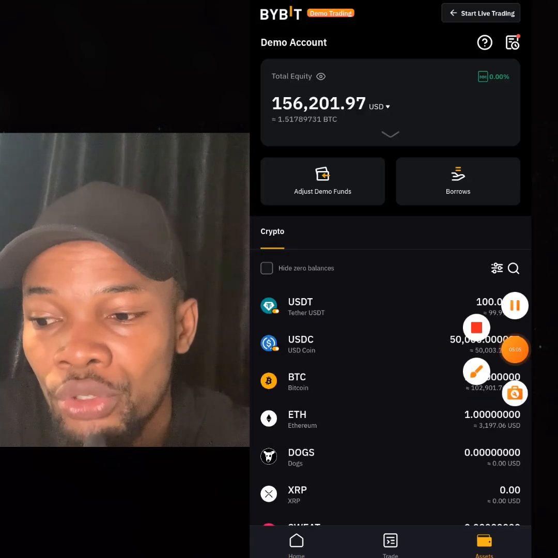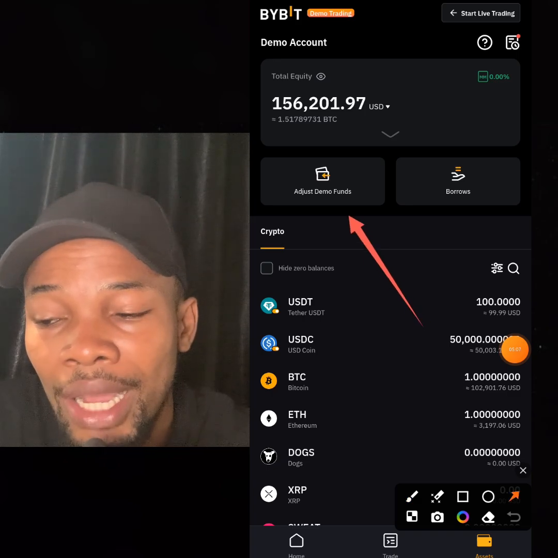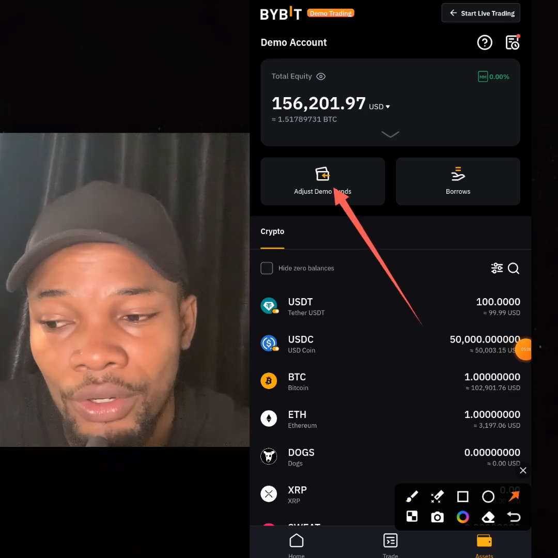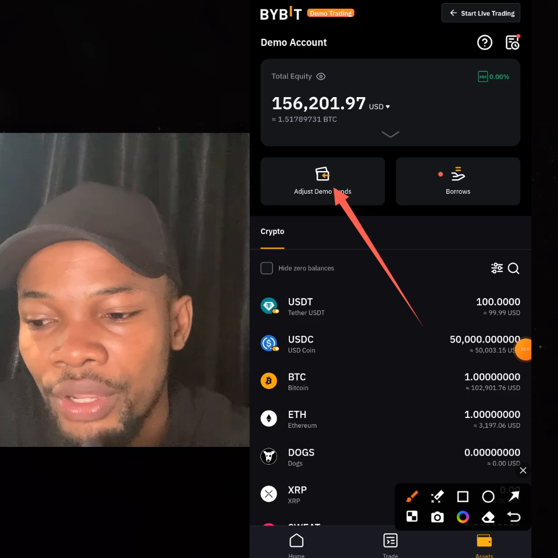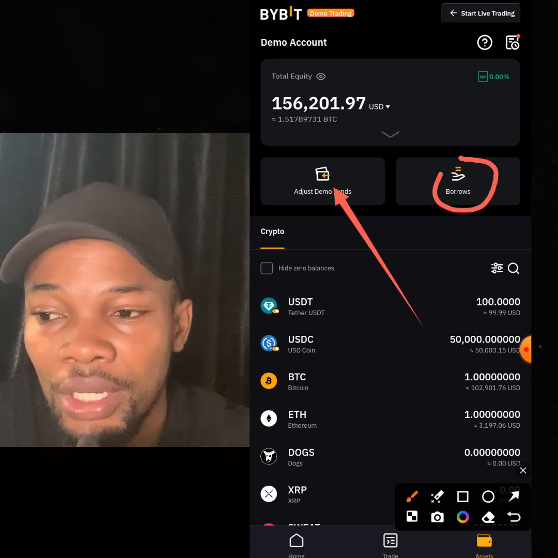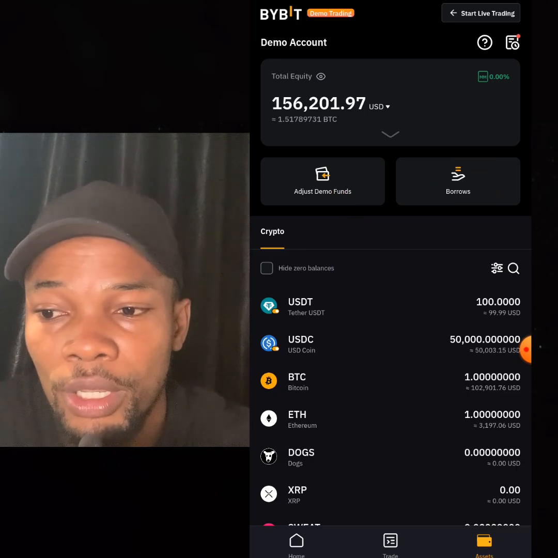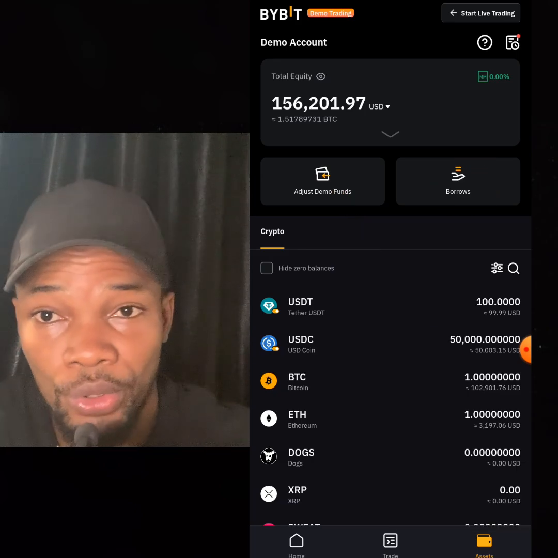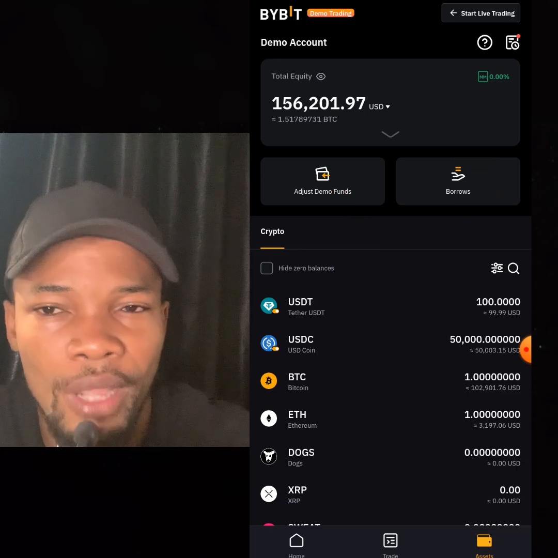I showed you how to adjust funds, how to take out funds, or how to add. I told you that you don't need the borrow area, and of course I told you that you can trade futures with it, and of course you can actually go back to your home. Okay, so this is practically demo. You cannot withdraw. It's just free money to practice, and kudos to Bybit for doing this.